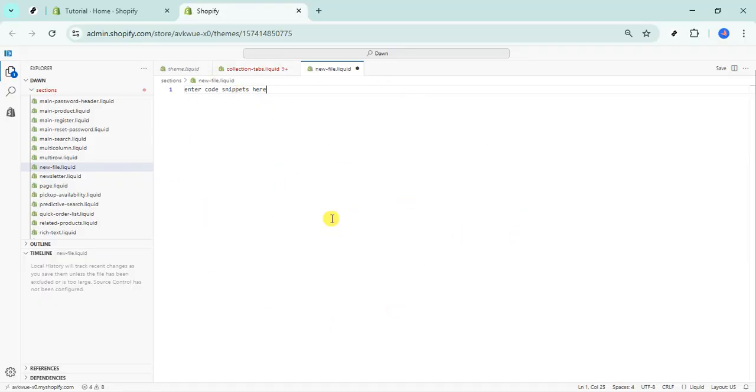That's it. You've created a snippet, added your code, and set yourself up to reuse it across your Shopify theme with confidence.